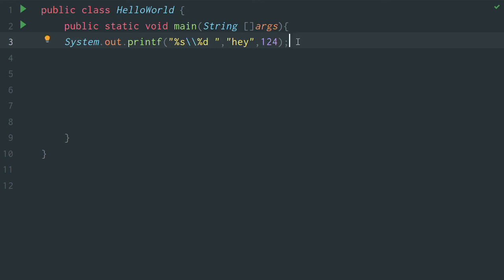So that'll be all for the various methods of printing out using Java.